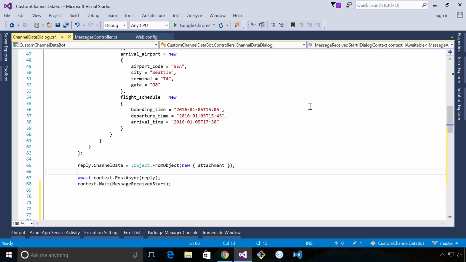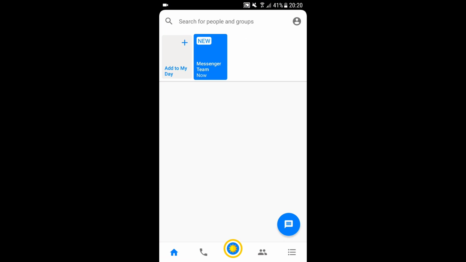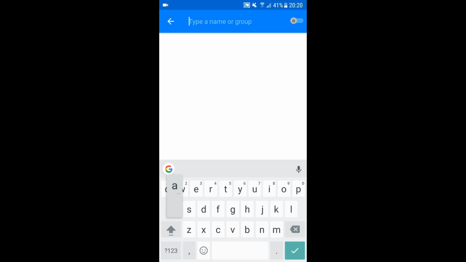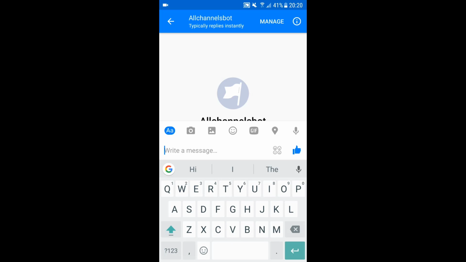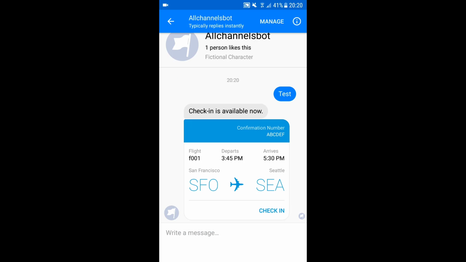So I'm going to publish this out now and then show you what this looks like on a Facebook Messenger phone client. I'm just going to start Facebook Messenger up now. I'm going to find my bot. I'm just going to send a test message to the bot just to trigger it. And you can see it's gone off and it's generated a nice visual element for the user. So you could use this with resumption cookies to automatically provide this kind of visual feedback to the user when they're ready to check in.